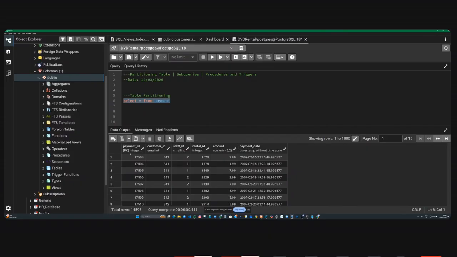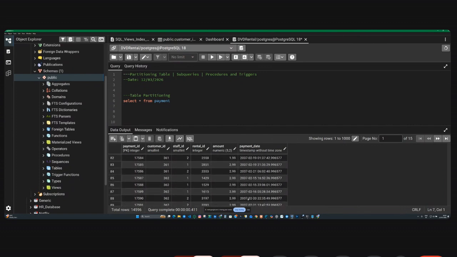Staff ID, no. If you had something called location, you could partition by location, but we don't have location. Amount, no. Rental ID, no. But you can think of something called payment date. If you have payments from 2027, you have a lot of payments here, right? The same data is there, and we have all 2007, so this will not work out. So we will create one table for learning purposes.